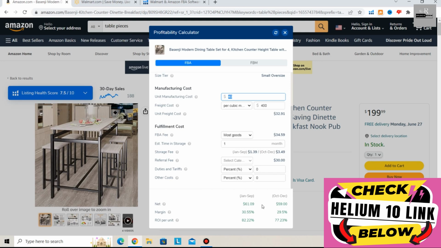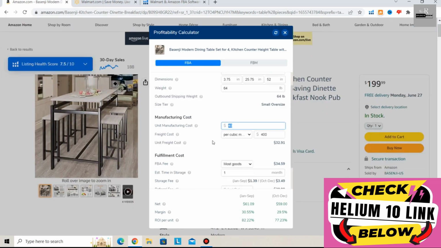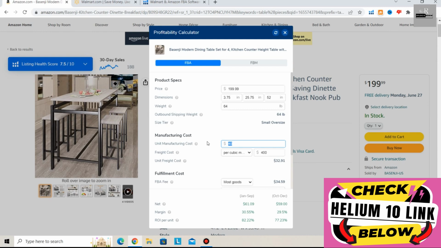We're seeing margin 30%, whereas during the busiest time of the year, Q4, 29.5%, and then ROI per unit 82%, whereas in October to December, it's 77.23. So this is a very good tool, and this is a must. Before you actually dive into a product, you want to make sure that you're actually going to be making money. You don't want to invest so much time into manufacturing a product only to find out that it's not profitable. So this, in fact, is a very good tool to do so.